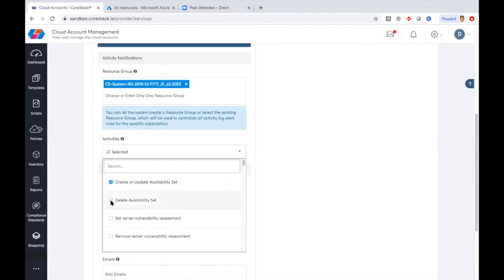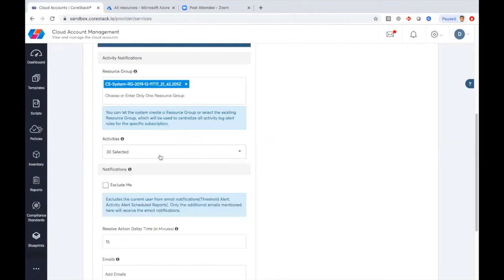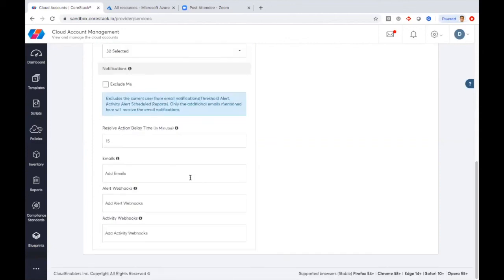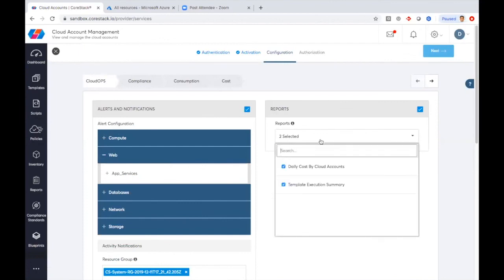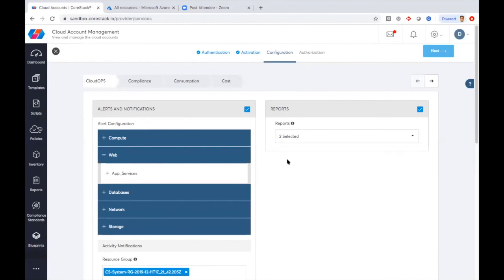I can say I want to identify any vulnerability assessment, any server that is removed from vulnerability assessment. I need notification, so we can select what all the activities need to be notified, what the notifications are that we need, and who we need to send notifications to for what kind of activity. That can be configured here, along with what reports we require from this account, whether we need a daily cost summary or the automation summary that happens in this account. All that can be configured from a cloud operations standpoint.